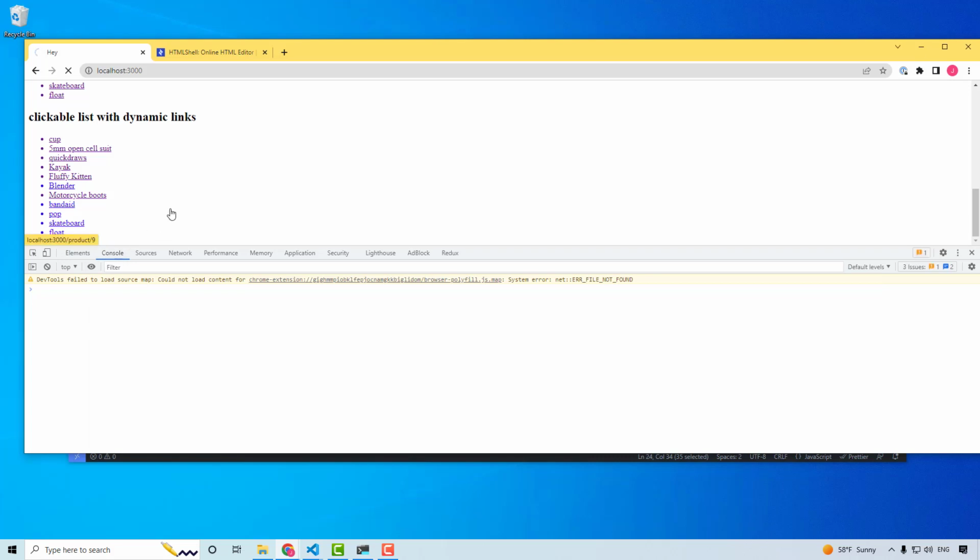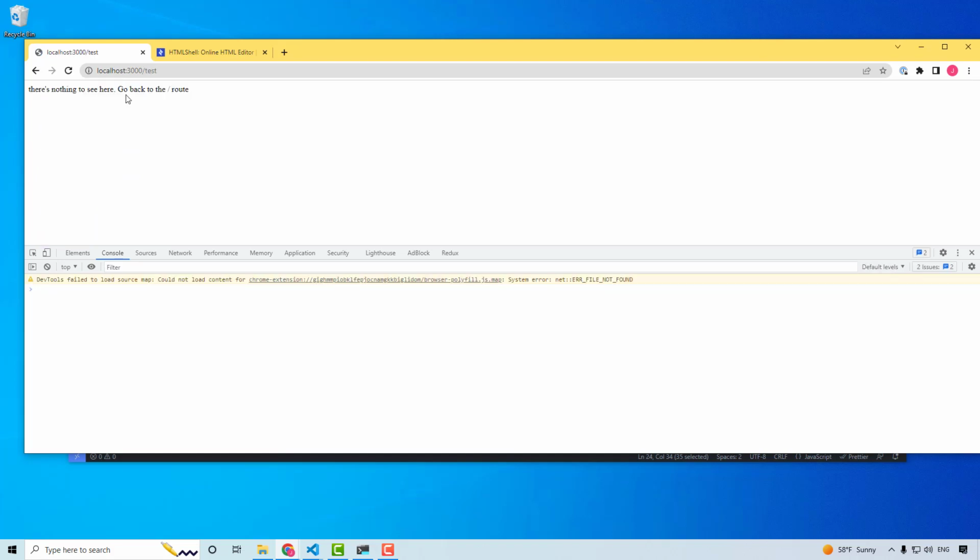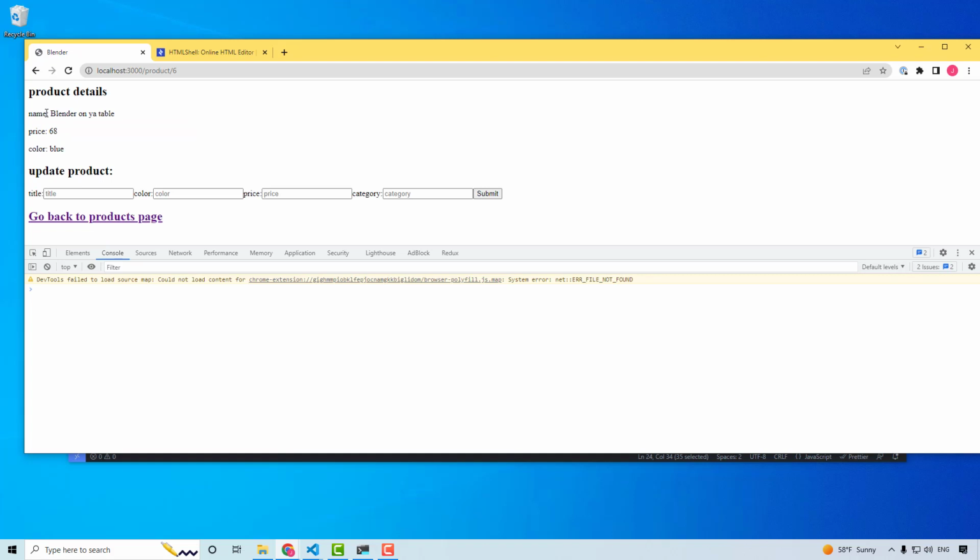So if we refresh, we should be able to click on the test route, and that should take us here. There's nothing to see there though. So the more interesting thing is this clickable list with dynamic links. If we click Blender, we should get Blender. Yep, and so we get this with the random text, we get the price and the color, and we get a form to be able to update the product.